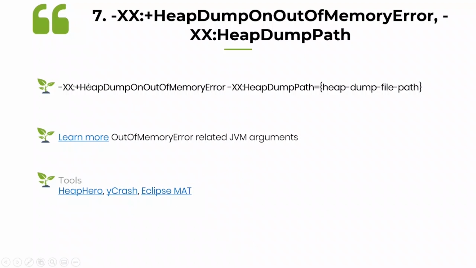So you can specify HeapDumpOnOutOfMemoryError, and then HeapDumpPath, and here you can give a file path like /tmp/myheapdump.bin. When you do that, whenever any out-of-memory error happens, a heap dump will automatically be captured and dumped into the file path you mention here, so that you have the heap dump ready for diagnosis.